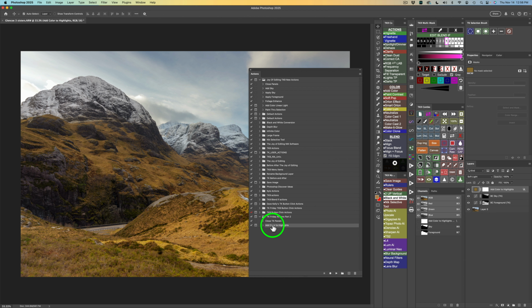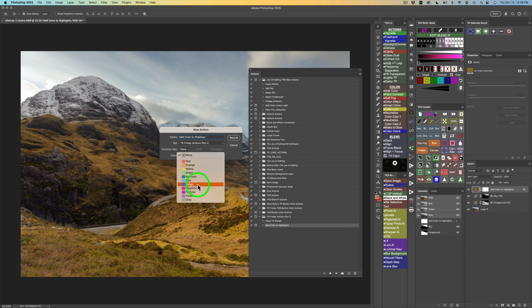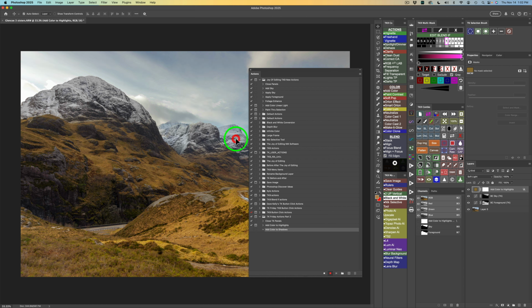This one will be to add color to shadows, something that I think you would use a lot in your Photoshop workflow. So let's go ahead and click the plus button again, and the new action dialog box opens up. Now for name, I went ahead and typed in add color to shadows, and for color, let's click on the drop down. I'll click on indigo because a lot of times I do like to add a little bit of blue to my shadows. And now we'll click record, and you can see here's my new action, add color to shadows. We're in record mode.